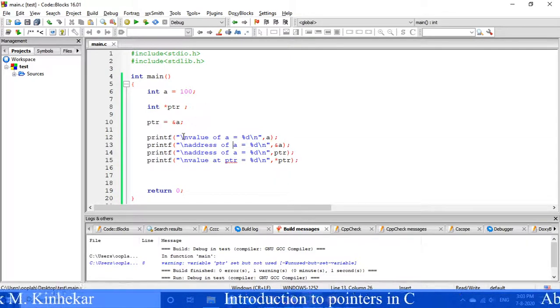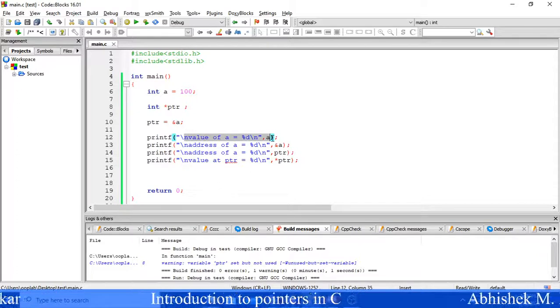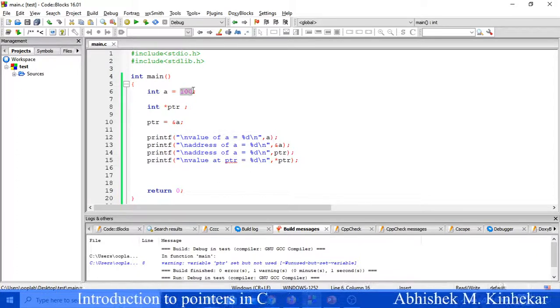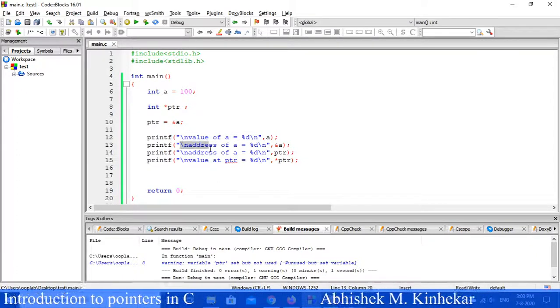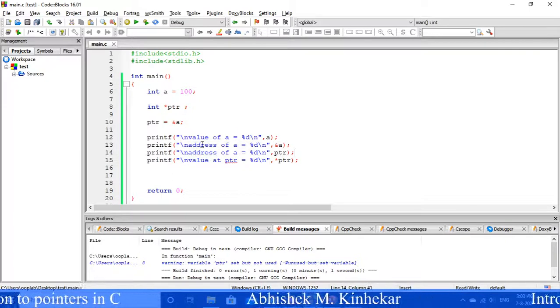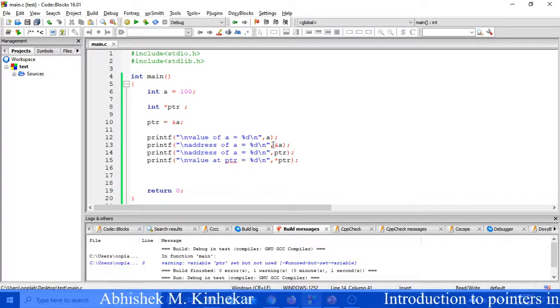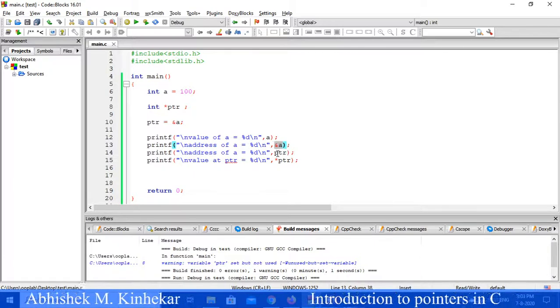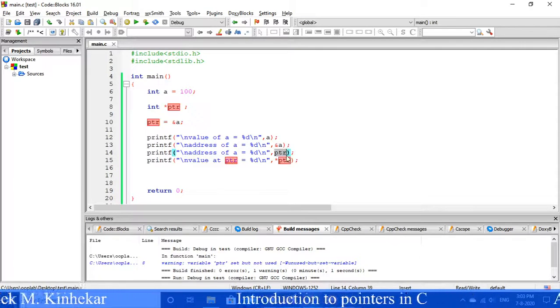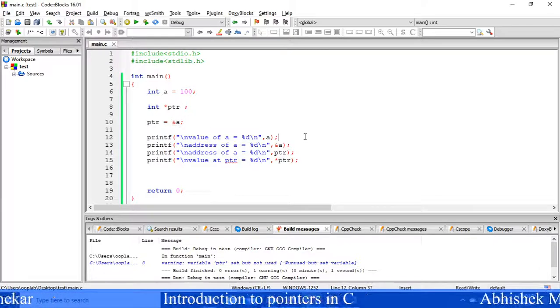In the first line, we have printed A. That is the simple value of A, that is 100, should be printed. In the next line, line number 13 and 14, we are printing address of A. Now address of A can be accessed in two ways. Either you write &A, that is address of A, or you simply put PTR. Why? Because PTR contains address of A.